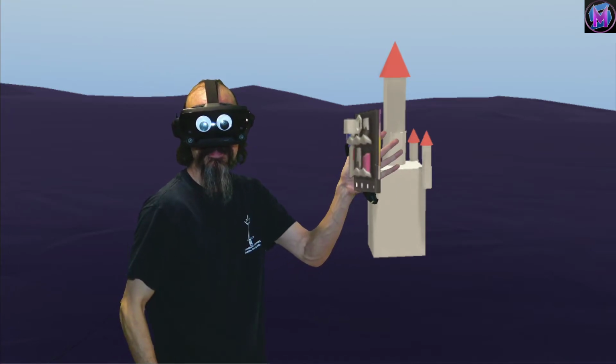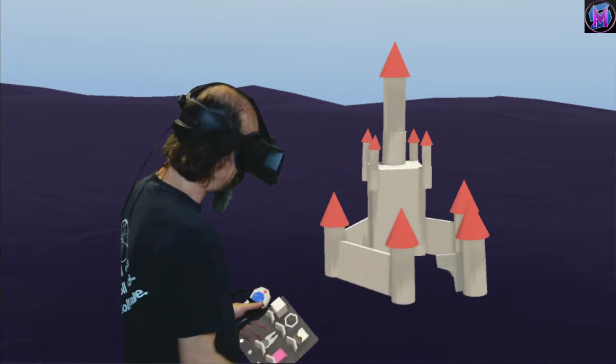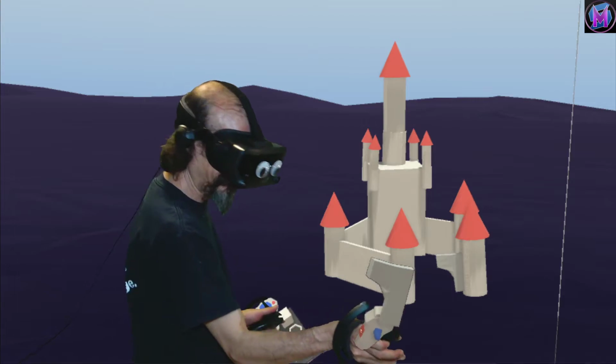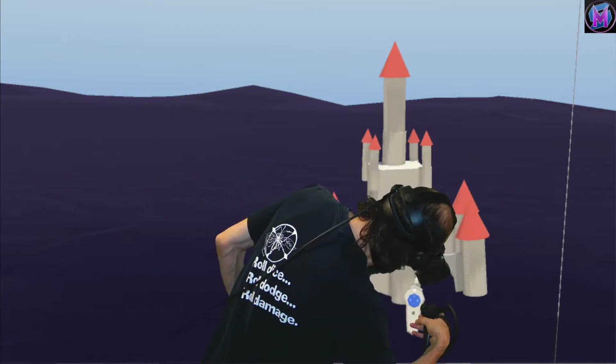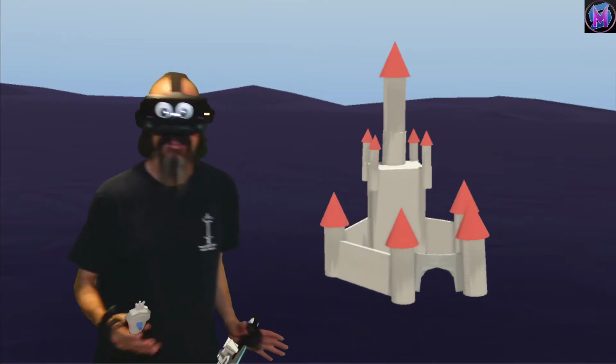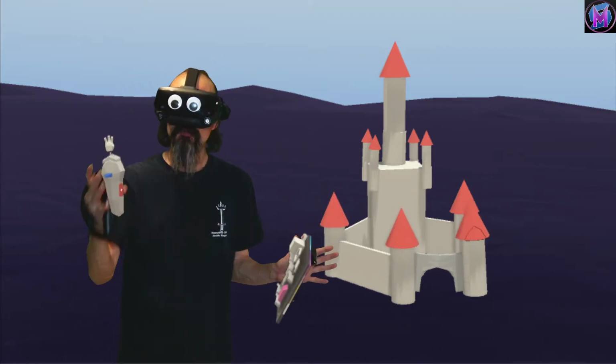Undo. I didn't mean to do that. There we go. Oops, undo again because I've lost one of my arches. There we go. Put the archway back. Repairs to the castle. So this is how we use the grip tool.